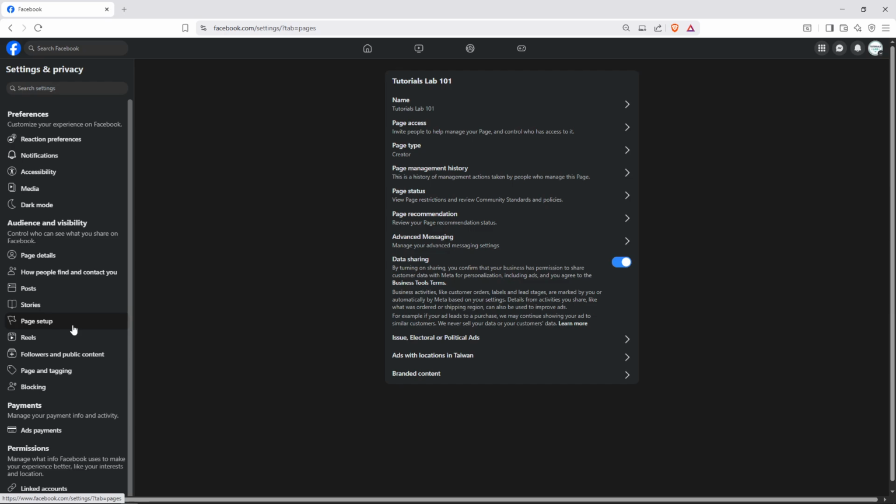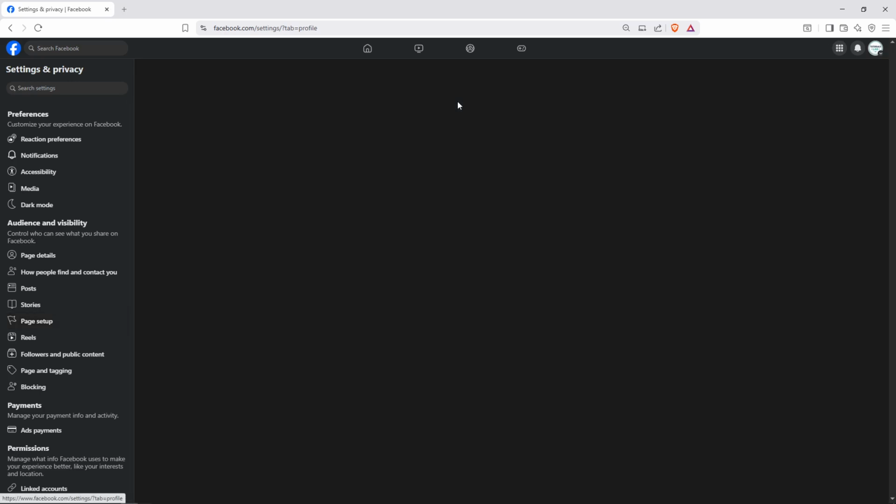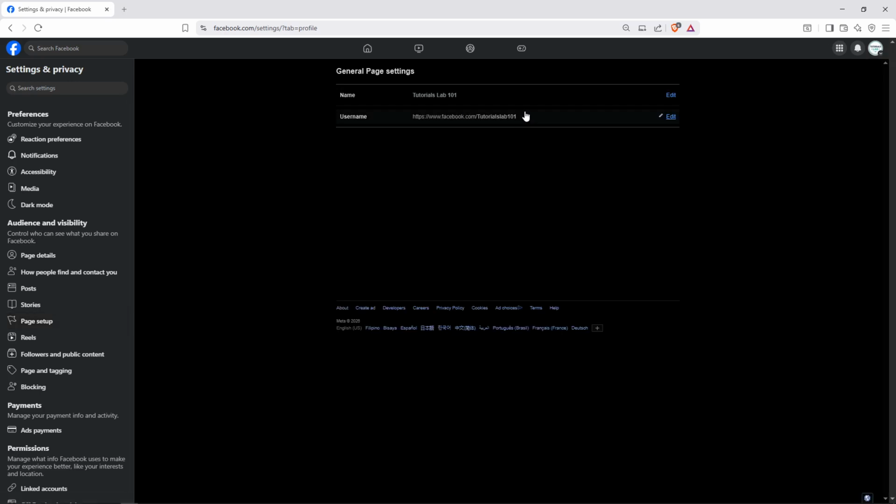Under the Page Setup menu, you'll see several sections. Look for the one labeled Name and click on it to proceed. Clicking on Name will direct you to the General Page Settings menu. This is the critical area where you can customize both your Facebook business page name and your custom URL.